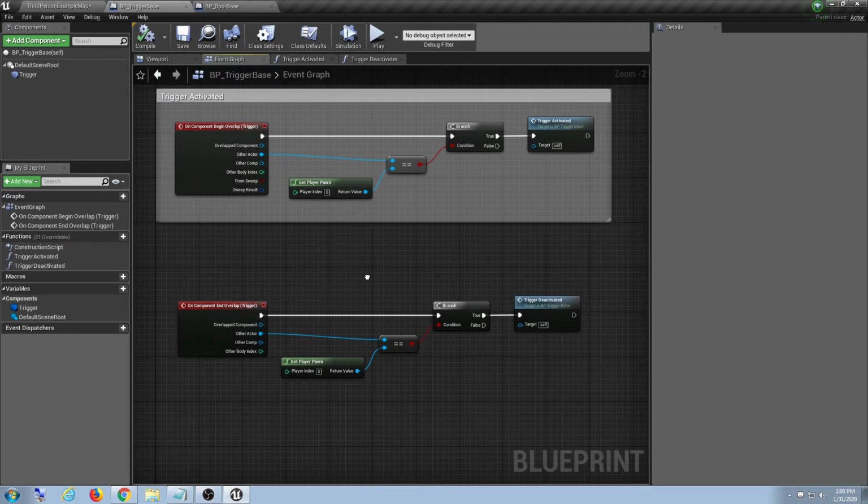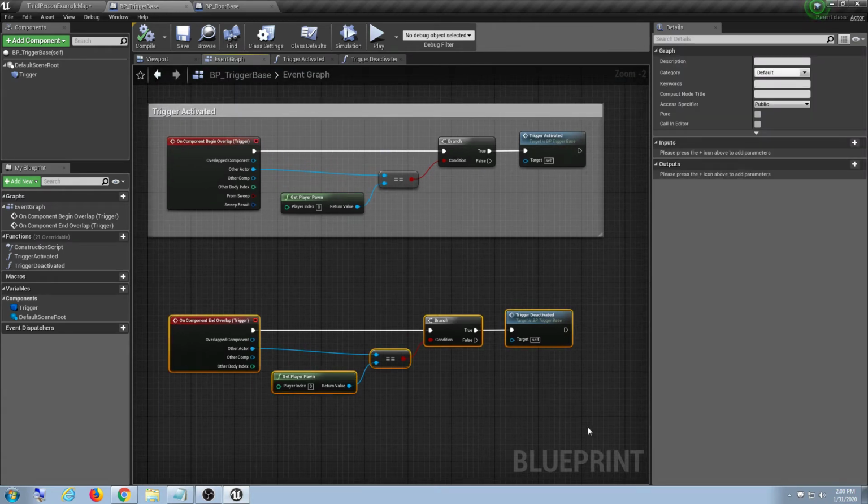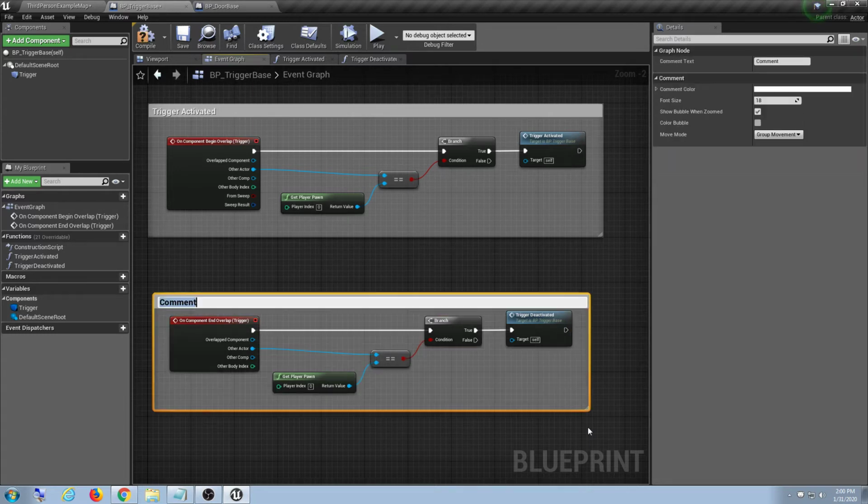All right, so let's go ahead and put a comment around this. So you can drag a box, right? And then what key? C. C for comment. So trigger deactivated, exited, something like that. Deactivated. There we go.